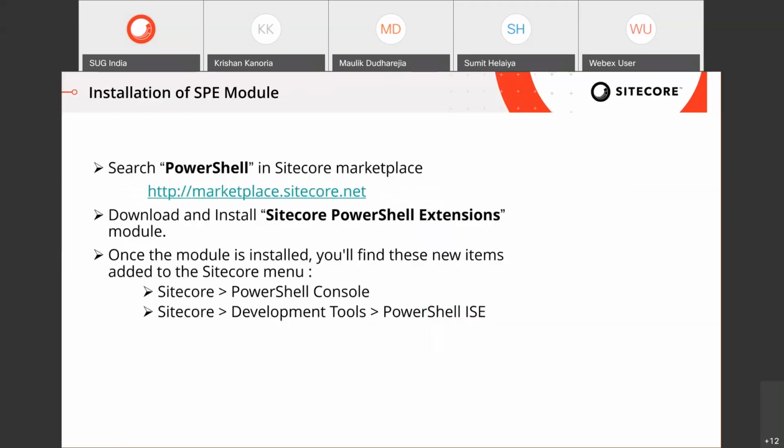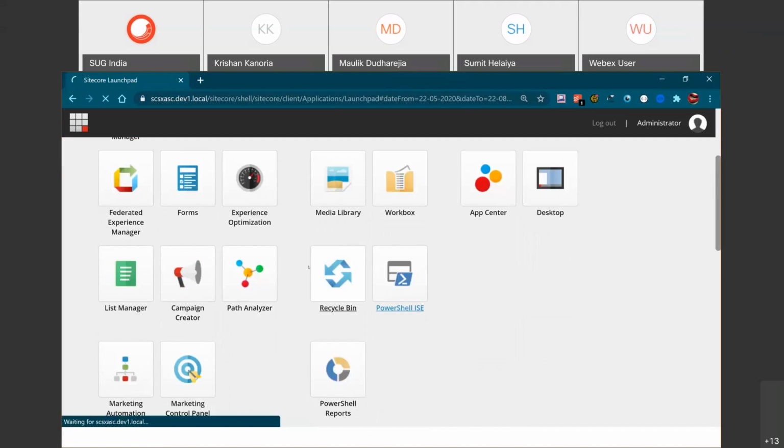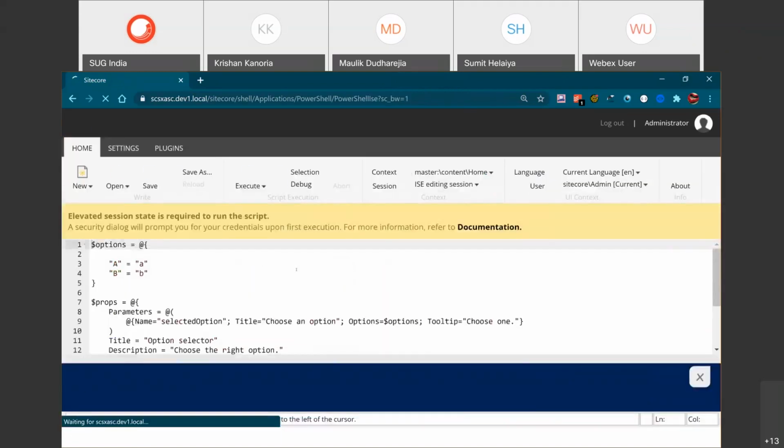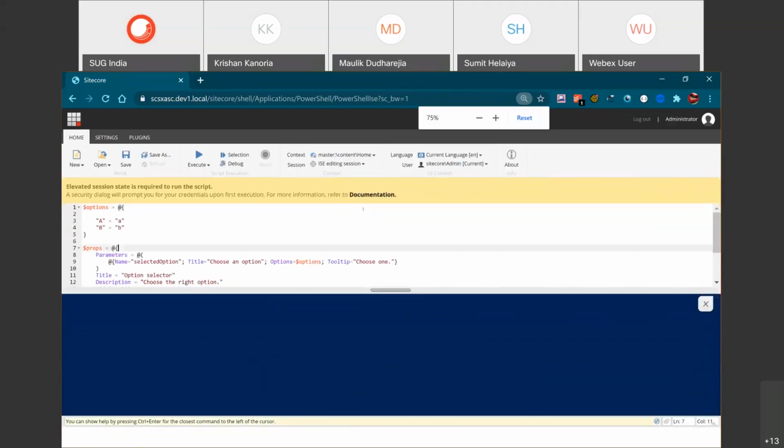So how we can install it: as I said, before 9 you have to install it manually. You have to go to marketplace.sitecore.net and search for the Sitecore PowerShell extension, either on Google or on that particular website. Once that module is installed, you will get a notification. And when you come to your Sitecore dashboard, you will see PowerShell ISE. So when I go to the PowerShell ISE, I will have this kind of UI. Under this UI, I will have the top section where I need to write my script.